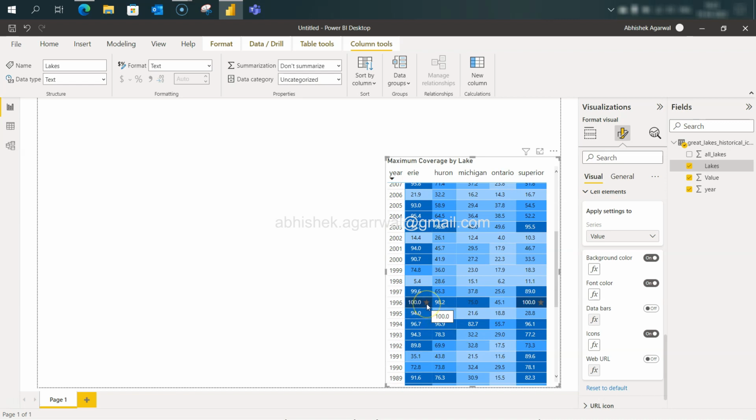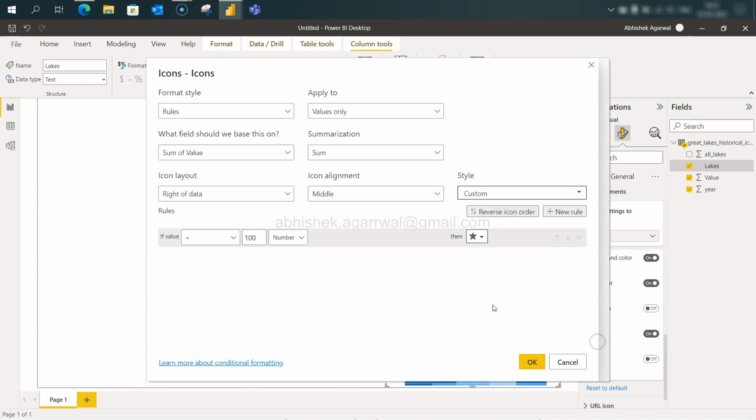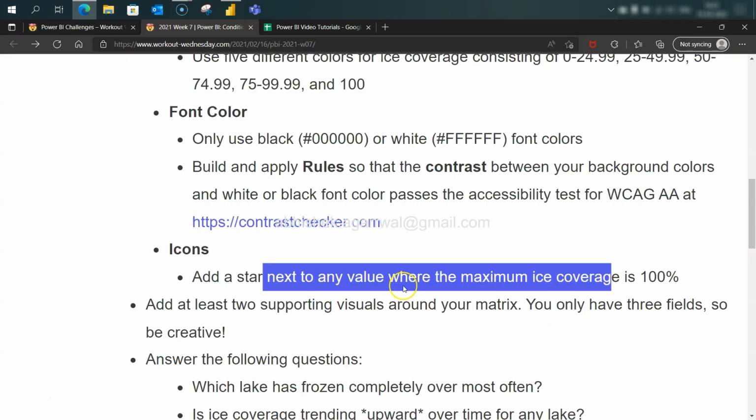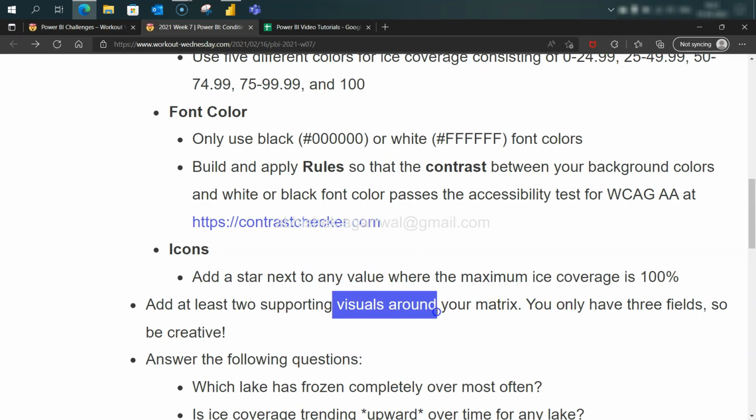Now you see the star, but it is all blacked out. I don't like it. I'll click here. Better. Crap, where is my star? Yeah, there you go. Yeah, now it is better. So we have done this. Good exercise, love it.